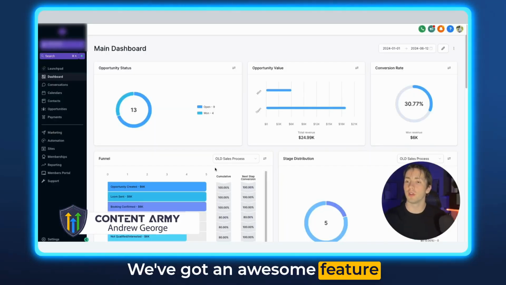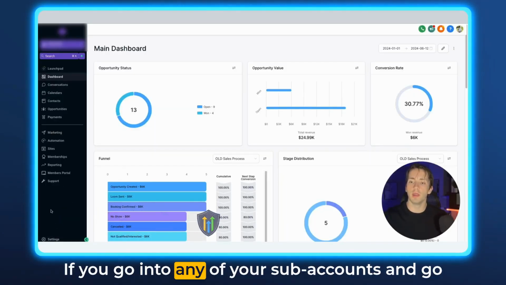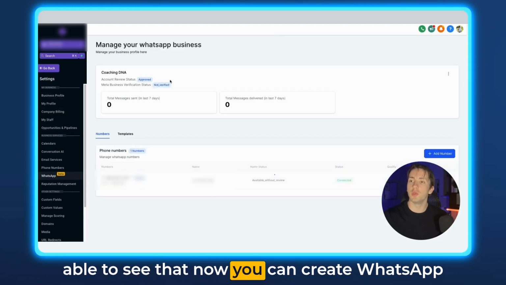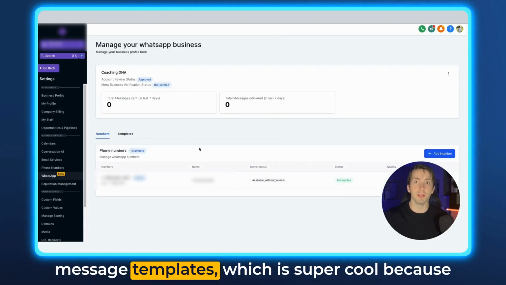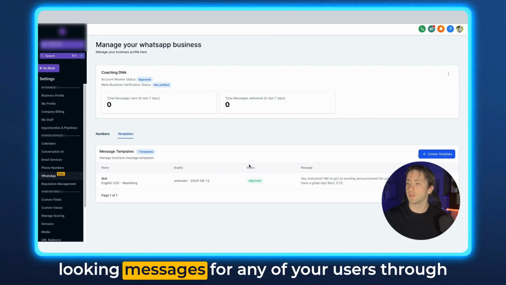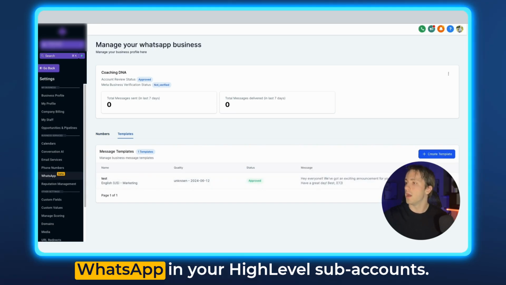We've got an awesome feature as far as WhatsApp goes. If you go into any of your sub accounts and go to settings and then click WhatsApp, you'll be able to see that now you can create WhatsApp message templates, which is super cool because now you can actually send out some pretty cool looking messages for any of your users through WhatsApp in your HighLevel sub accounts.